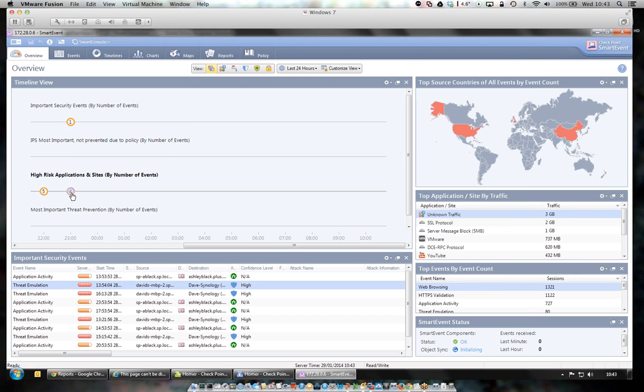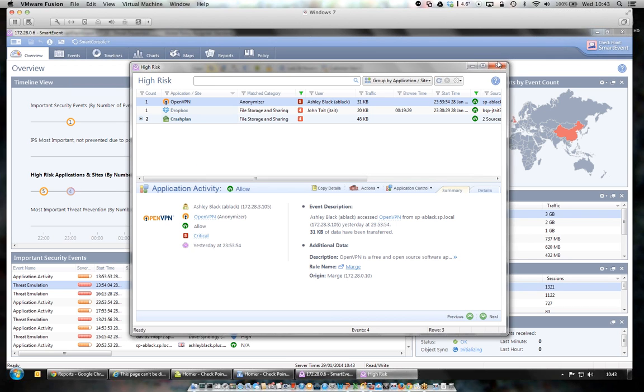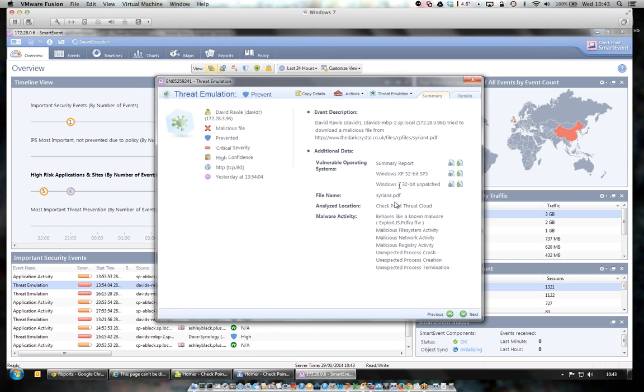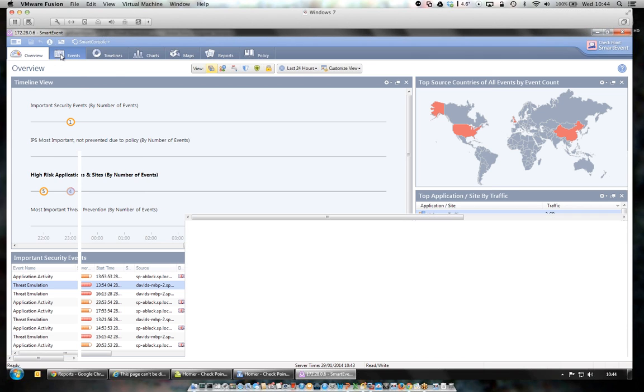The important stuff, high risk, click on that. That will take you straight into a list of stuff that happened. That's in terms of applications. Threat prevention, etc. is all in here. Down here, look, threat emulation. As I said, click on that. We've got the summary, the file, and what it did. We can click into the details and look at the specific log entry. We can even look at the specific policy line that it happened in. We can go to the rule, we can add exceptions, etc., etc. So it all hooks in together and it all works together.